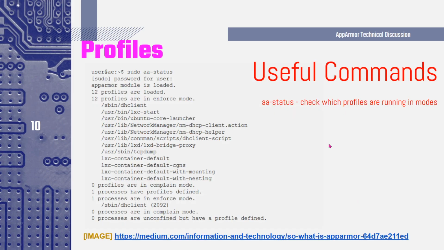Here are a couple of useful commands for AppArmor. aa-status, when we type this into console, it will show us which profiles are loaded and in which modes they're loaded.